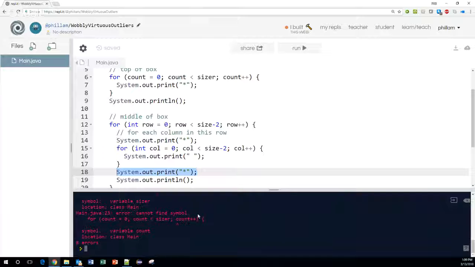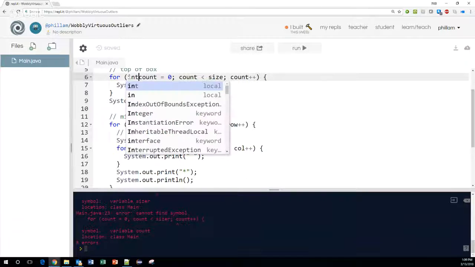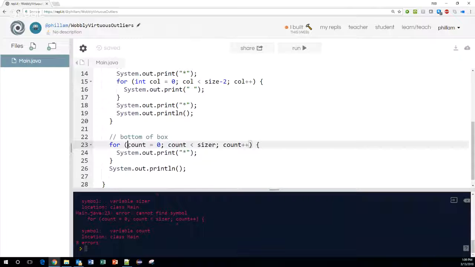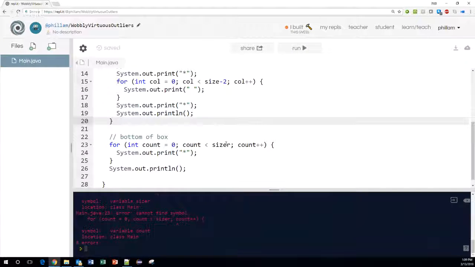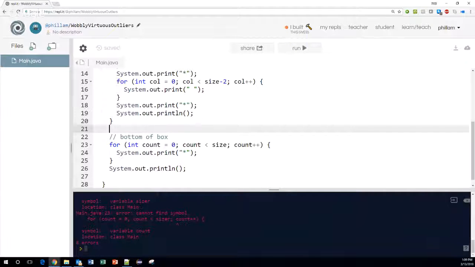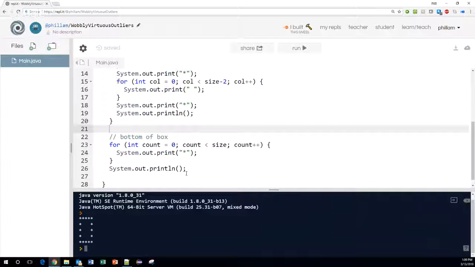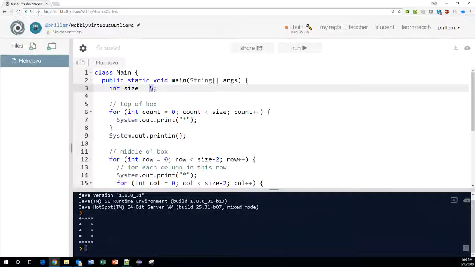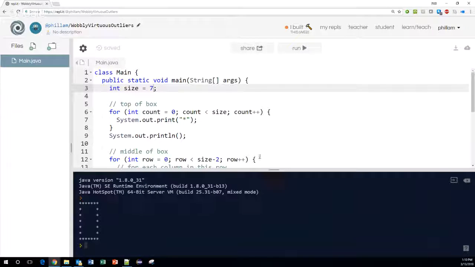Oh, that's not good. Size and count aren't defined. There are my variables. You copied a misspelled variable. That's why you don't copy and paste. If you copy and paste, you're probably copying and pasting errors. Ooh, that's looking pretty good. Let's see what happens if I make size 7. It's looking pretty good.